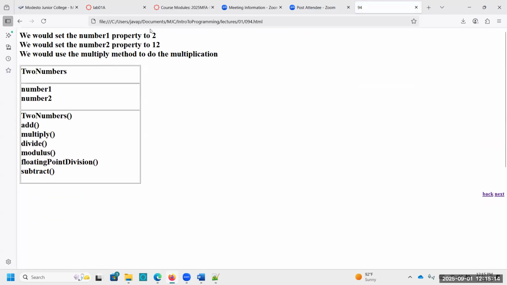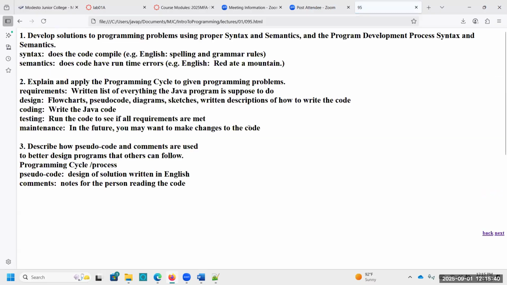Yeah, I do have an example right here. So I'm going to set the number 1 property to 2. It means I'm going to put 2 inside the number 1 property. I'm going to put 12 inside the number 2 property. Number 1 will now have the value 2. Number 2 will now have the value 12. I want to call the multiply method. Well, 2 times 12 is 24. So we're going to get 24. So where's the multiply? Right here. I would call the multiply method and I would get the value 24 out of it. Hopefully this is making sense.